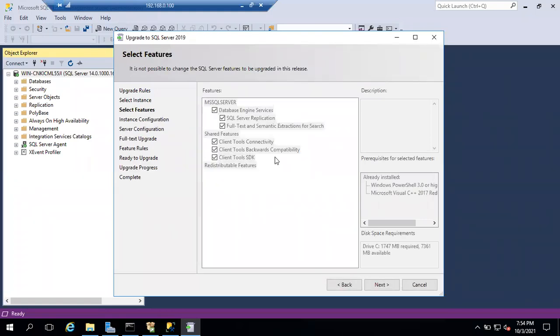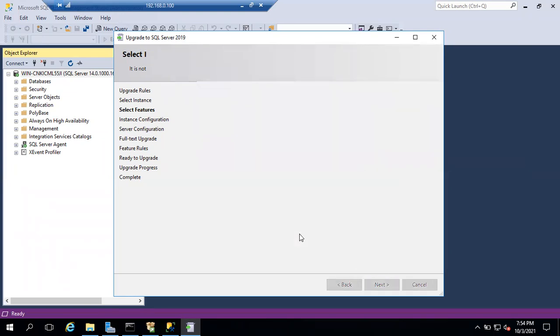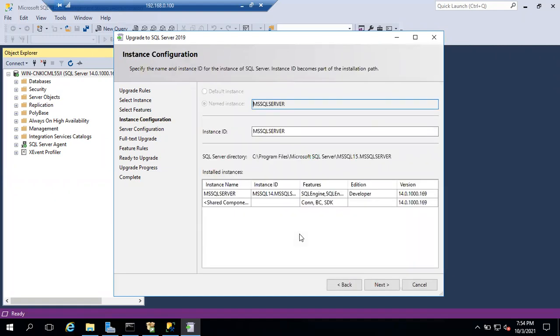Okay, so you can see, you cannot uncheck or check the features again. Keep it as it is. Of course, you cannot do anything on the screen. Go next. And you cannot change the instance name also. It is still showing named instance. Okay, it is not named, it is default only. You cannot change your instance name during upgradation. You can go next.